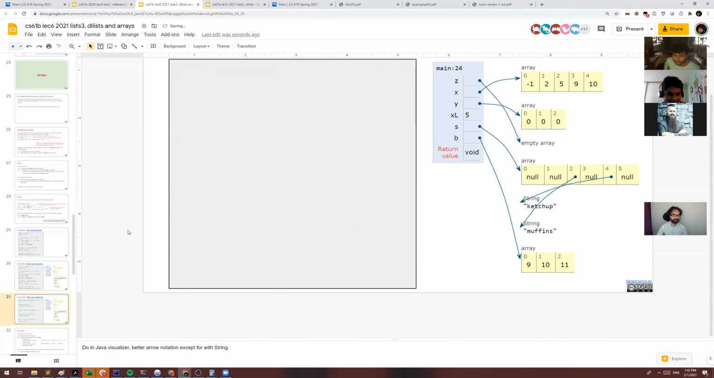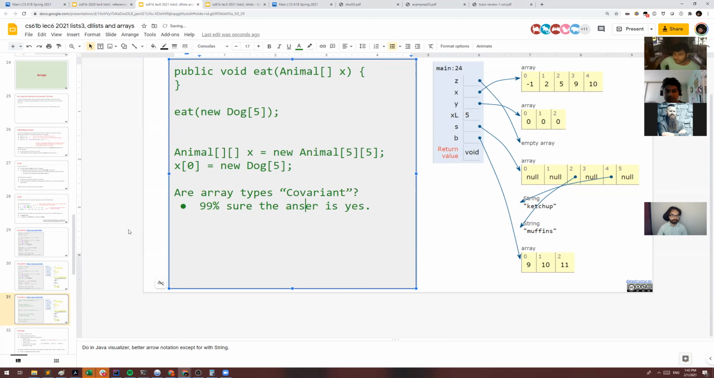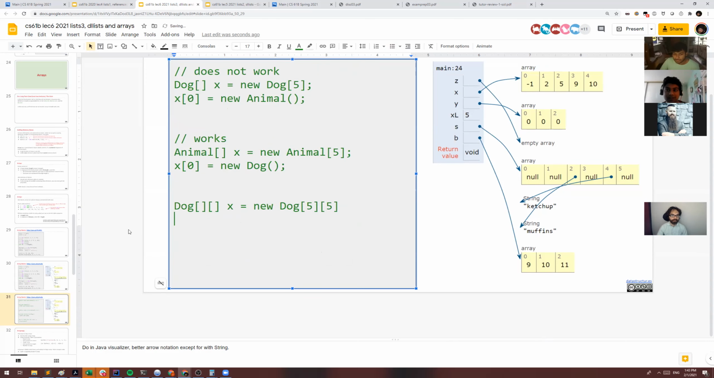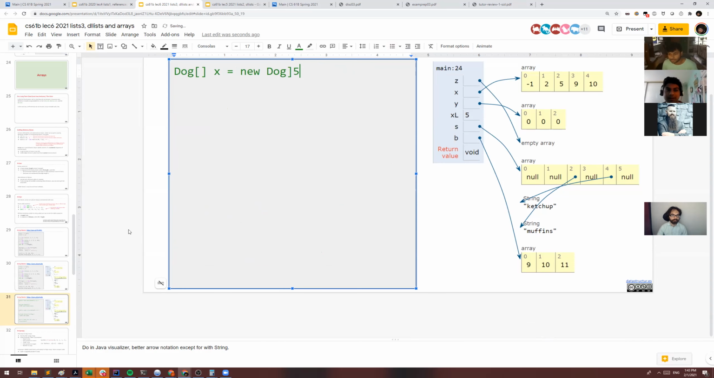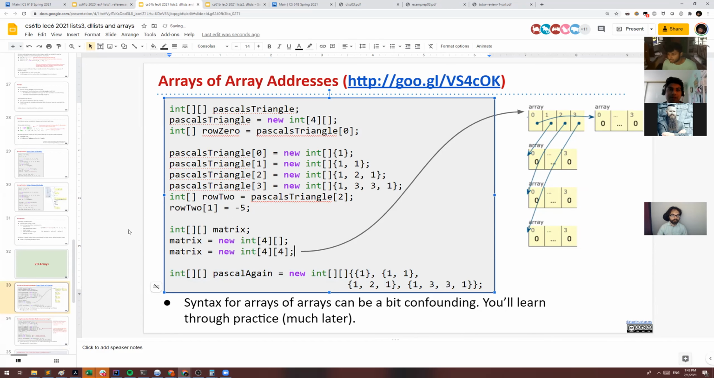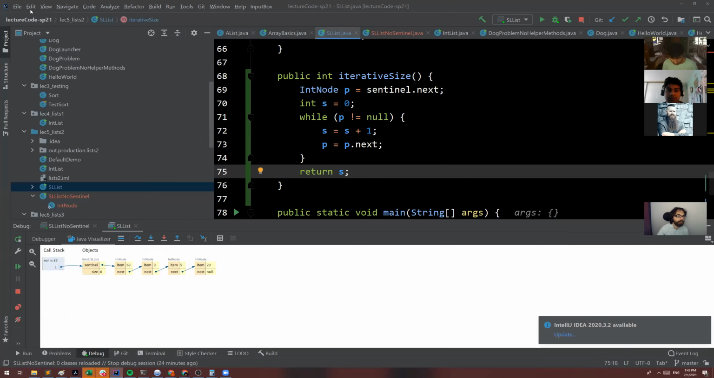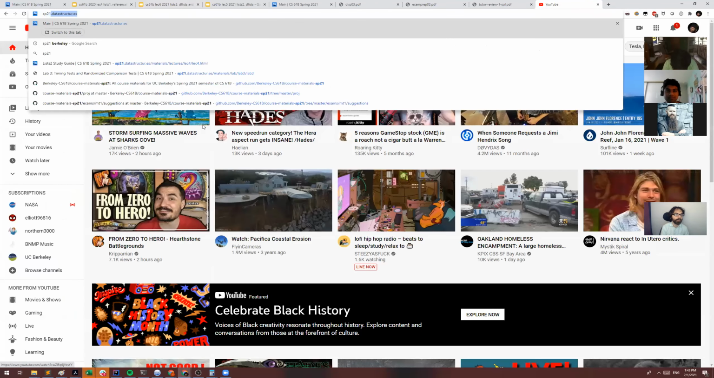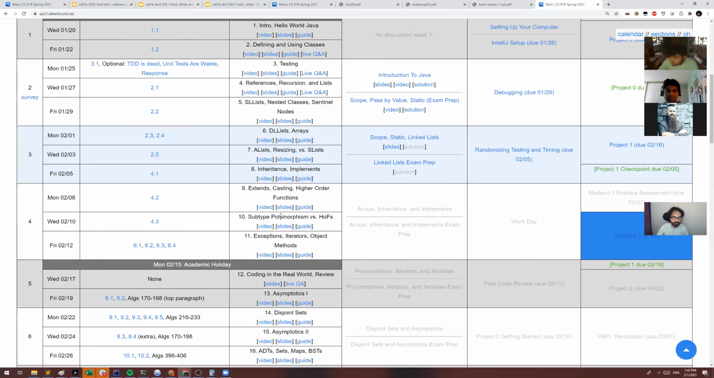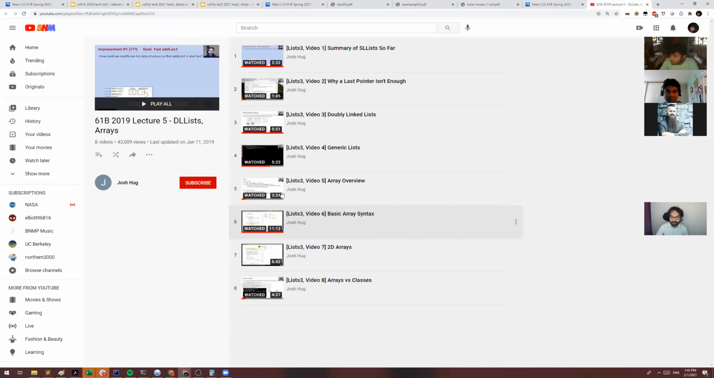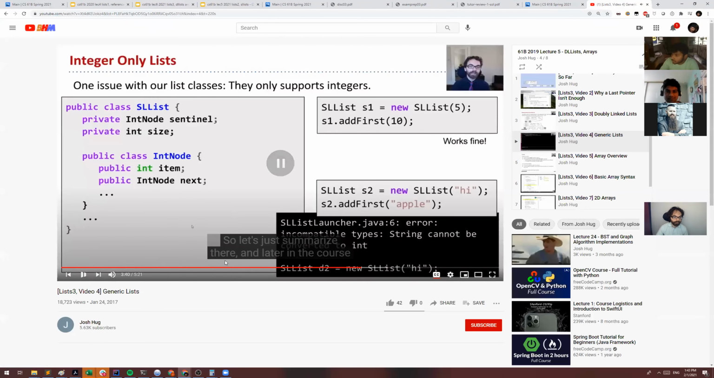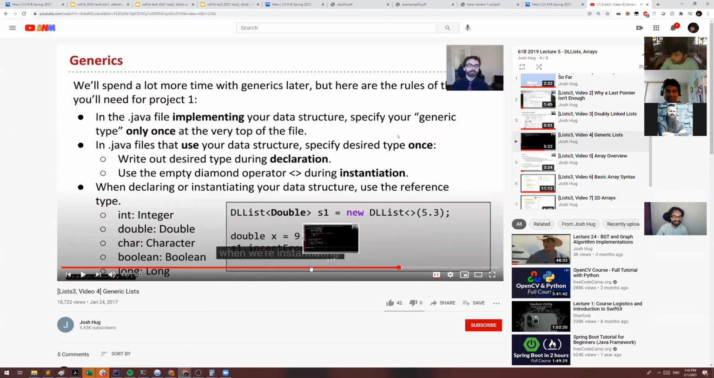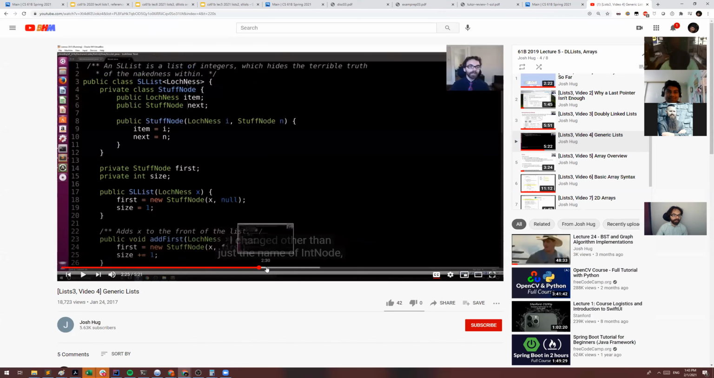Afternoon, Professor. It's about that SList LockNess. So when we have public class SList LockNess, does that inner class do private class StuffNode? Let's see. So if we go to the LockNess version, I was going to go to the video since I don't think I have any code. This is generics here. Okay. Right there. All right, LockNess. Right. Okay. So you're asking what?